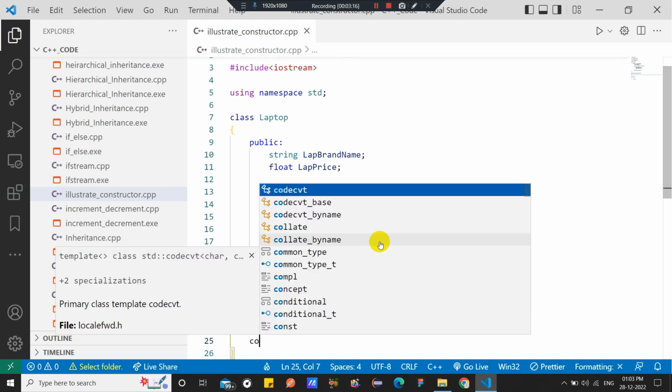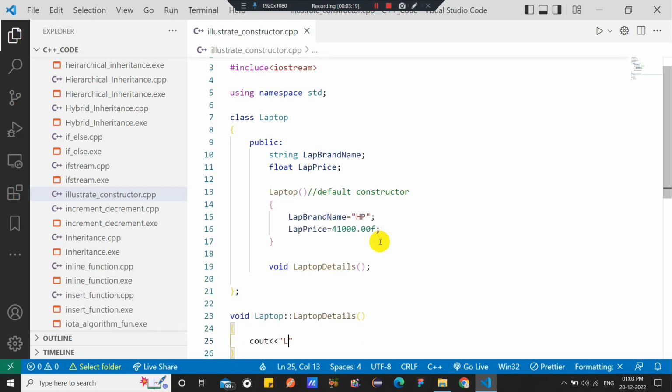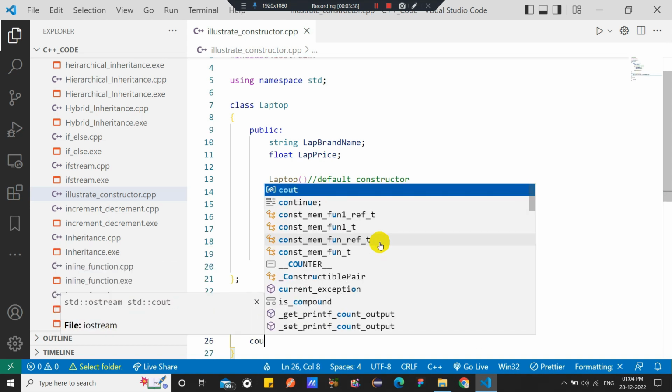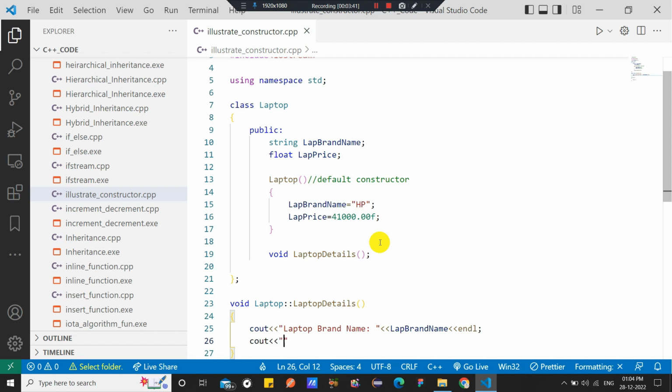And here you have to display laptop brand name, then enter, laptop brand, price.